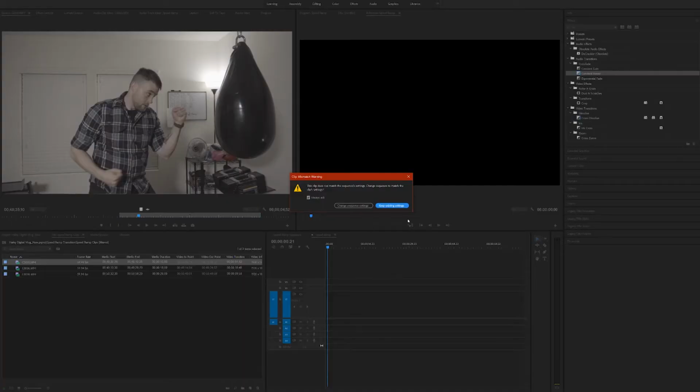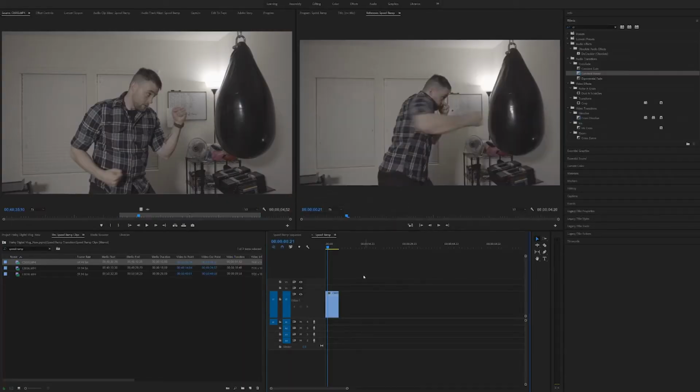So I want to keep the sequence settings the same so that I can stretch that clip out a little bit and get some slow motion action going on. So I'm gonna click Keep Existing Settings. You'll see the clip pop up there.